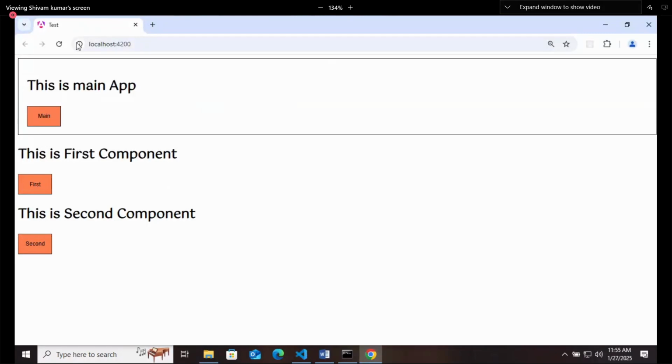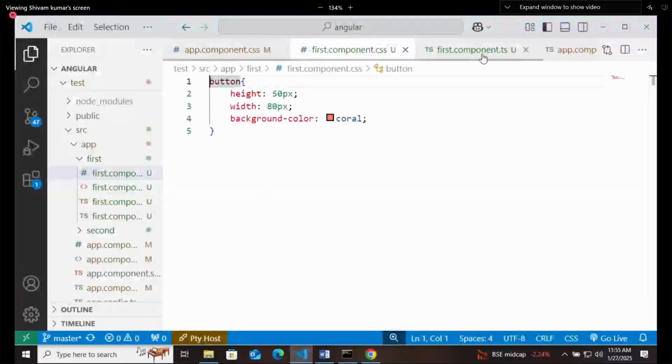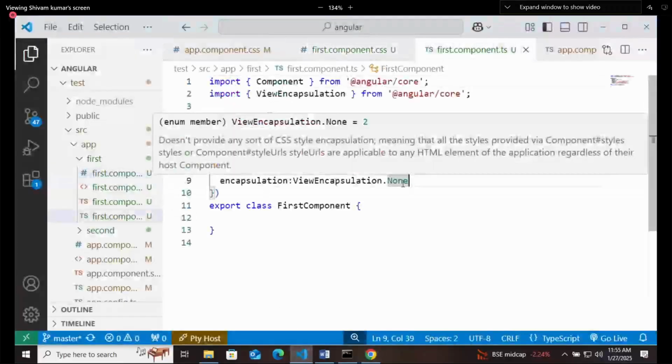Let's refresh it. No change. Then why is it not using its own CSS now? Because whenever you are setting the view encapsulation to none, it is used like global CSS. How is it used? It is used like global CSS.